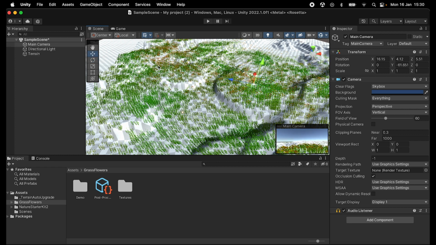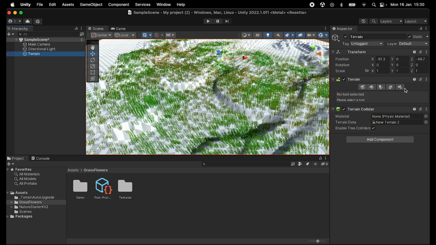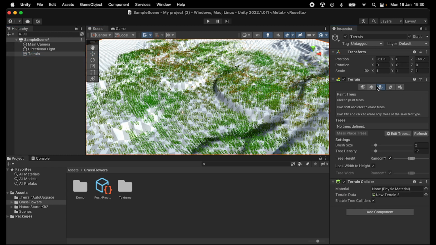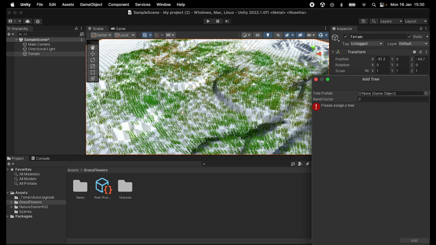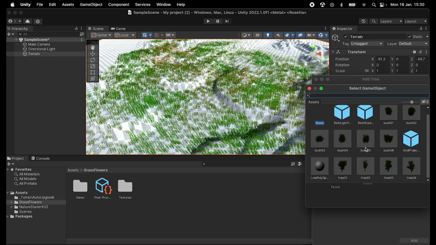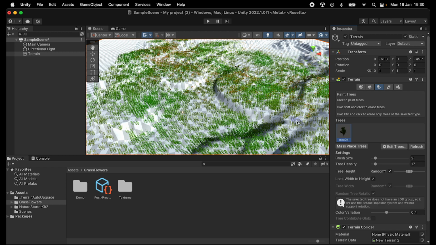So the next thing we can do then is we can add in some trees. So I'm going to select the terrain again. And this time I'm going to go to the paint trees option here in the center. Absolutely the same, where it says trees, no trees defined, go edit trees, add tree. Tree prefab, none. So let's click it and let's find a tree. So these are ones in those assets that I downloaded. Select that tree there first of all.